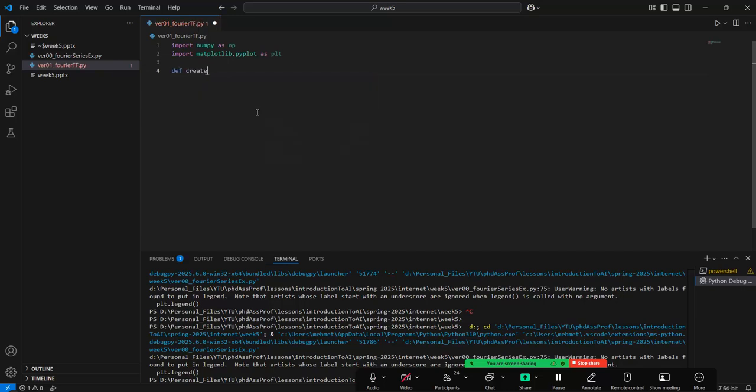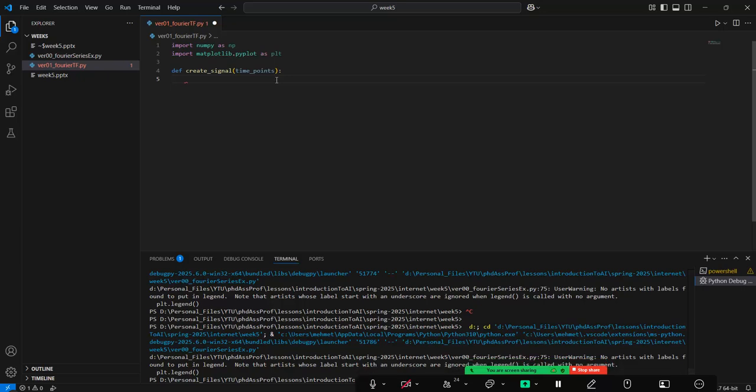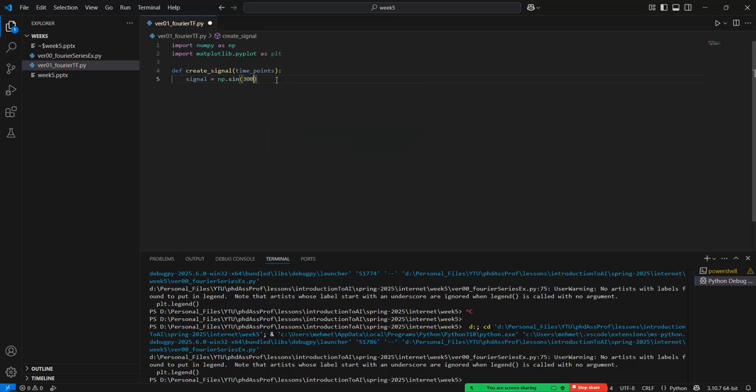First of all, define create signal in here with the time points just like this one, okay? And the signal is assigned to np.sin(300 times 2 times np.pi times time points), okay? And also plus np.cos(100 times 2 times np.pi times time points), okay? So we have two frequency components in here, one of them is 300 Hertz and the other one is 100 Hertz, okay? And so return signal should be given in here, okay?